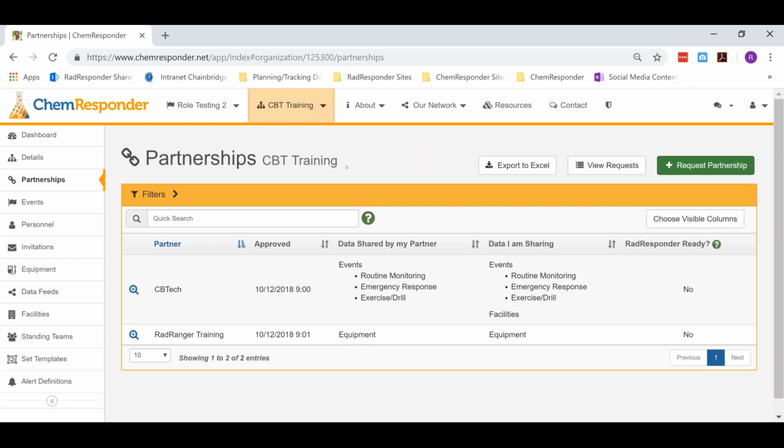So the list of partnerships for my organization is here. I can request new ones here. You have control over what type of information you're sharing with your partners. So when you create events, be they routine emergency response or exercises, I can choose whether or not I'm sharing that with my partners. I can share other things besides events, things like facilities, equipment. We can also share data feeds.